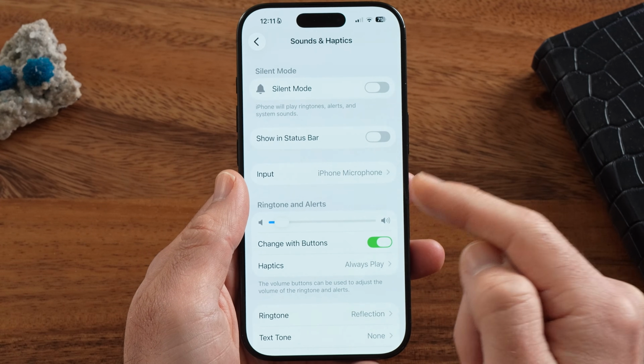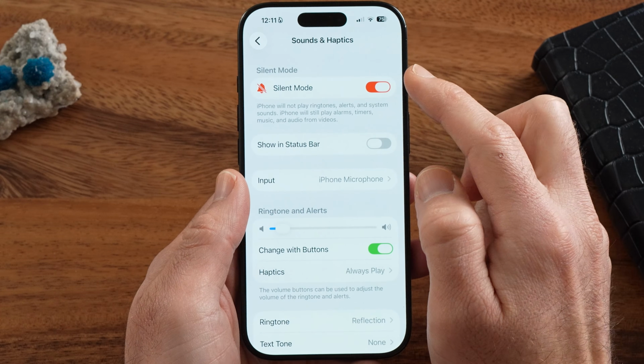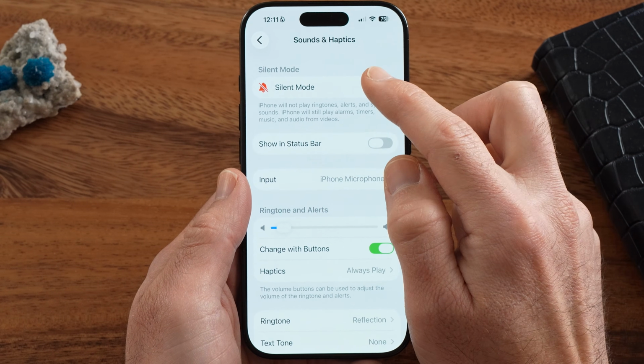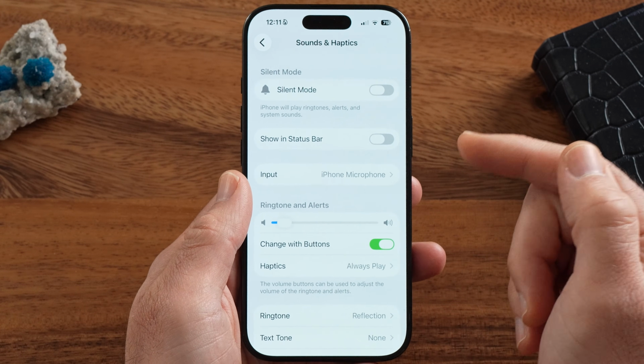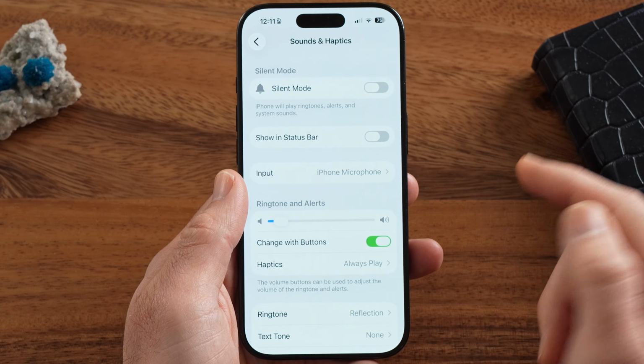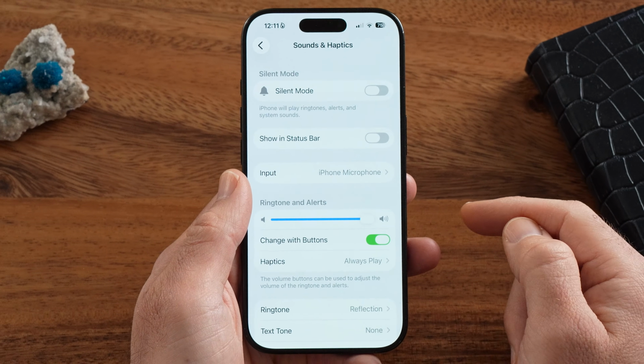Now, this sounds really simple, but make sure your phone isn't on silent mode. So if it's on silent mode, make sure to toggle that off. But also, let's make sure the volume sliders are all the way up. You can see here it says ringtone and alerts. Let's turn this all the way up.